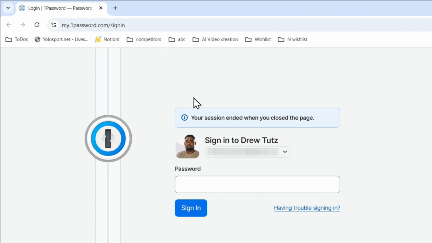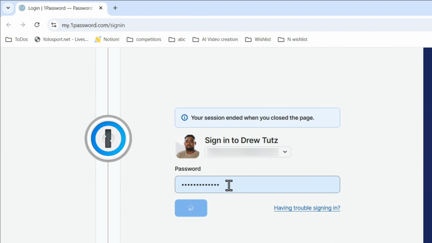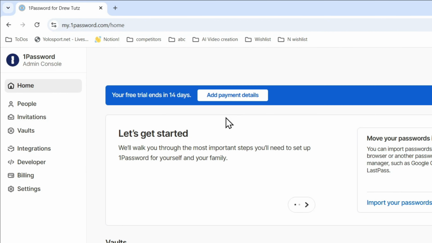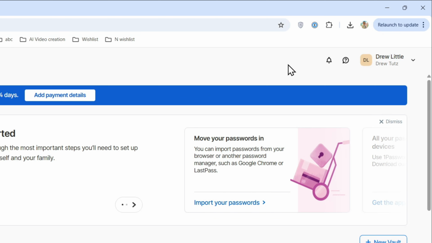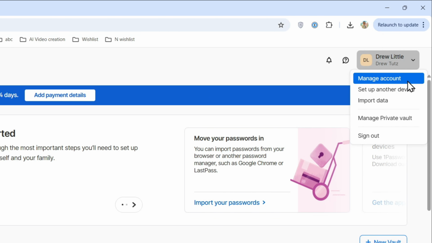That's going to take you over to the admin console page where you'll need to click to the password and it will fill in your password to log you into the admin console. Now click on your account on the upper right and click the option that says set up another device.